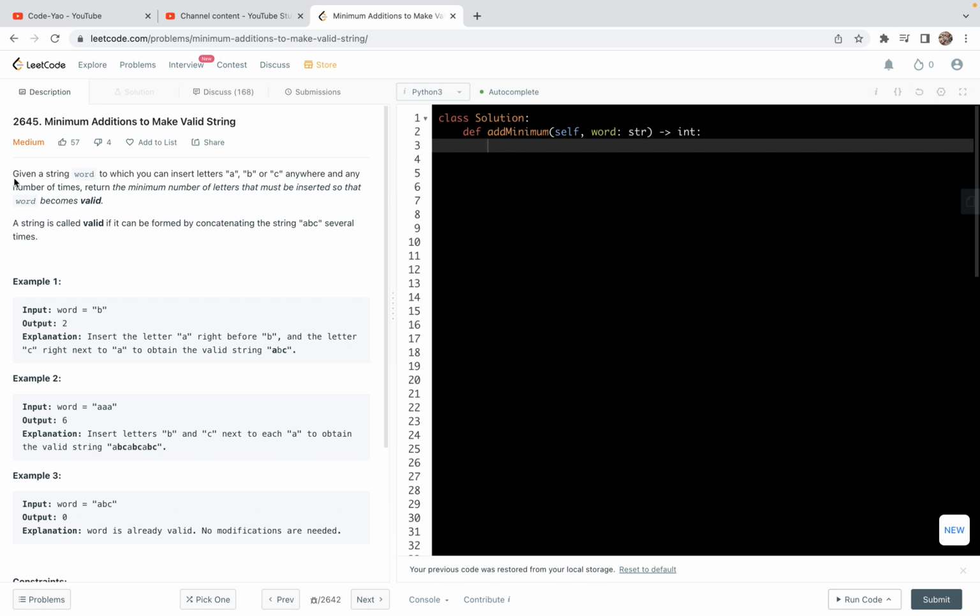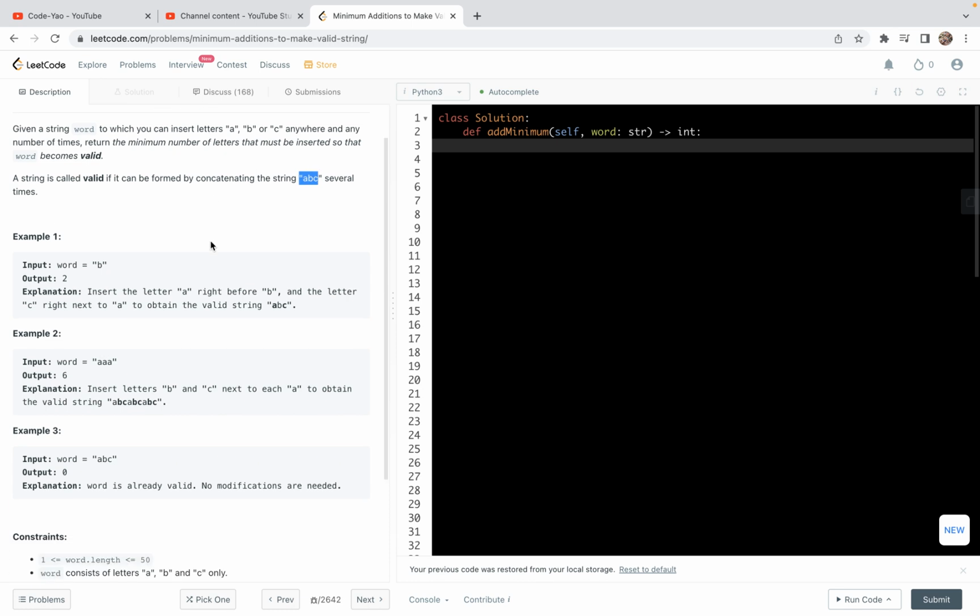First, let's look at the problem statement. Here we are given a string called word, to which we can insert letters A, B, or C anywhere and any number of times. We are required to return the minimum number of letters that must be inserted so that word becomes valid. A string is called valid if it's a multiple of ABC in the sense of string.